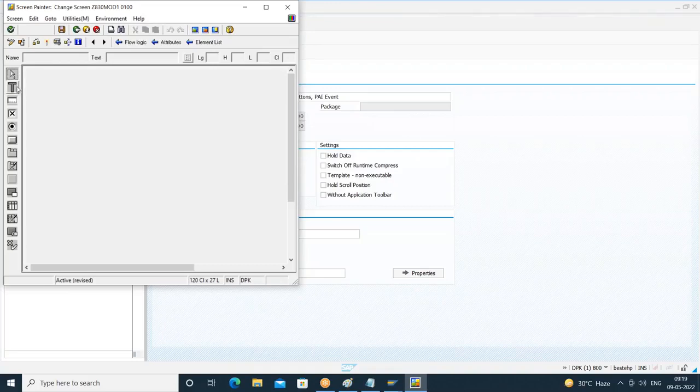On the left hand side, you can see I'm having the toolbox, which has got different controls like text field, IO field, checkbox, radio buttons, push buttons, tab strip control with a wizard, box, subscreen area. Like that, we have different types of controls. What is my requirement now?